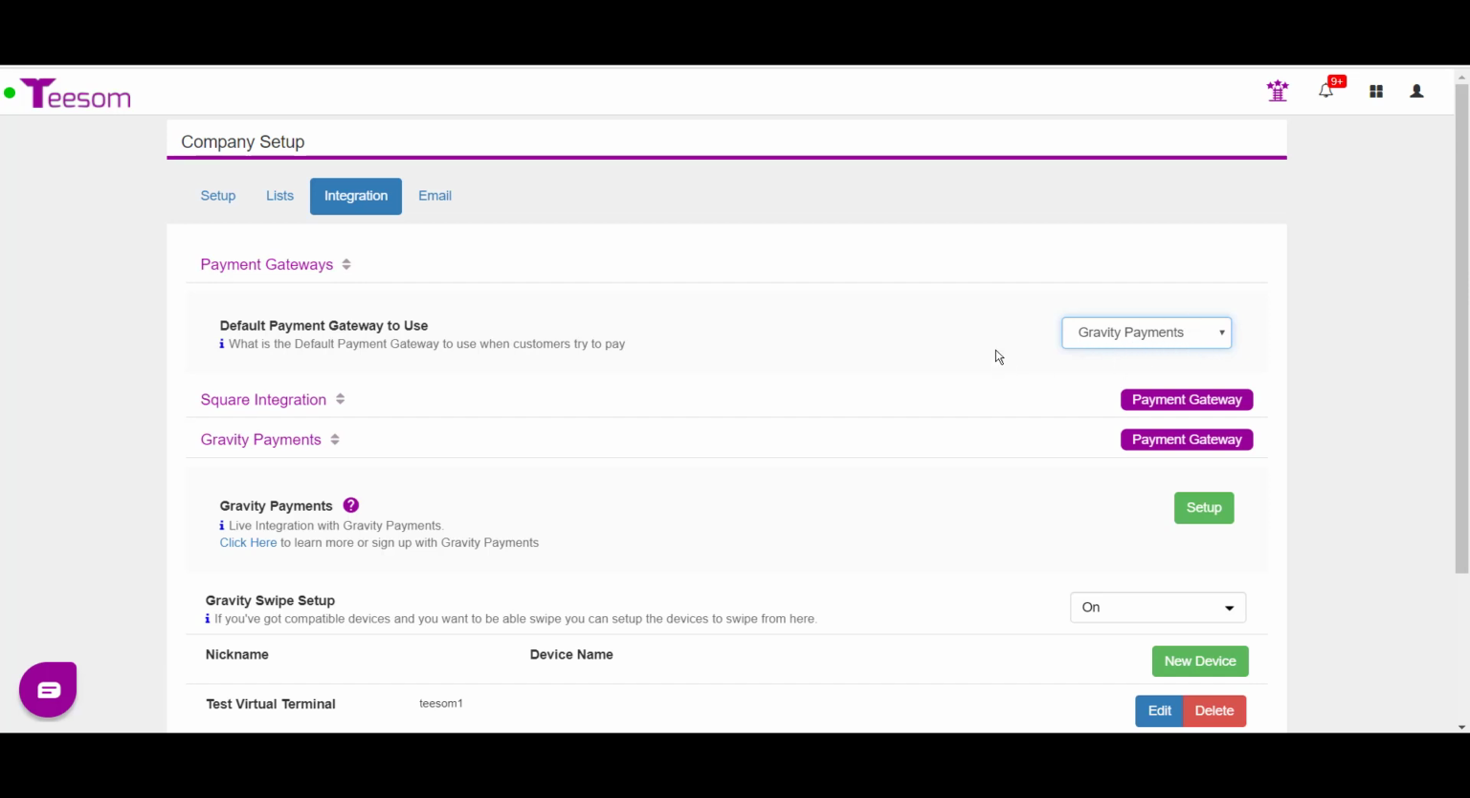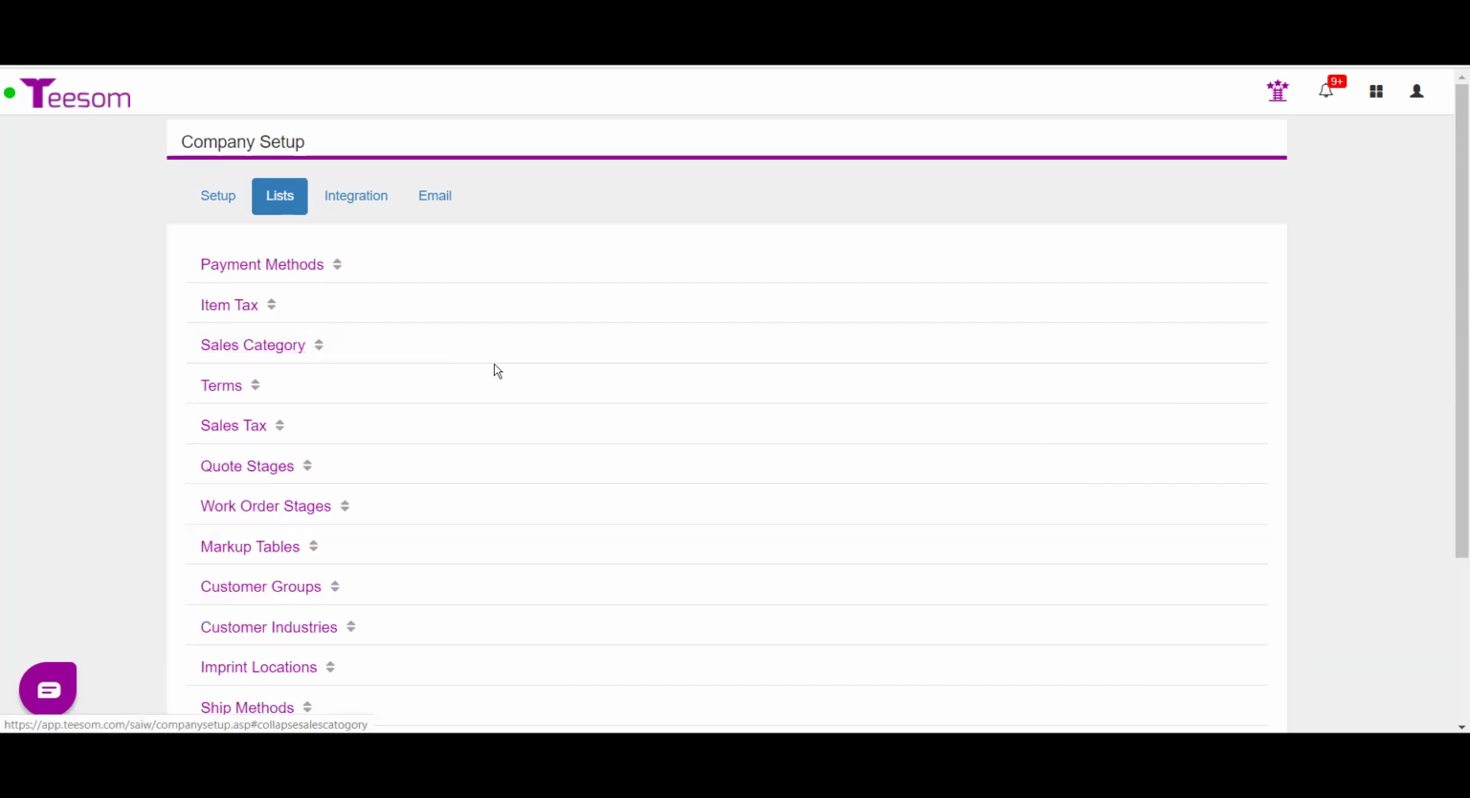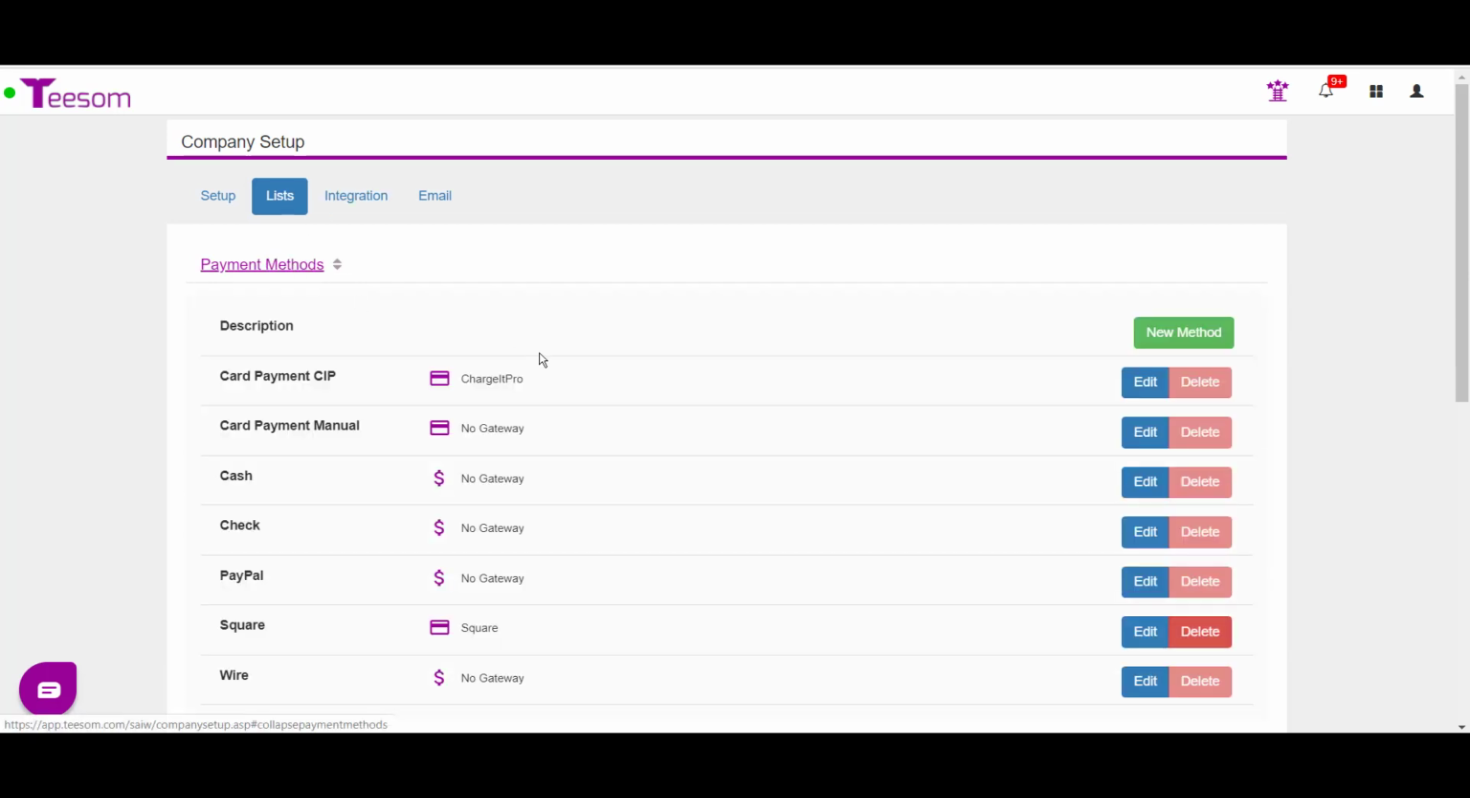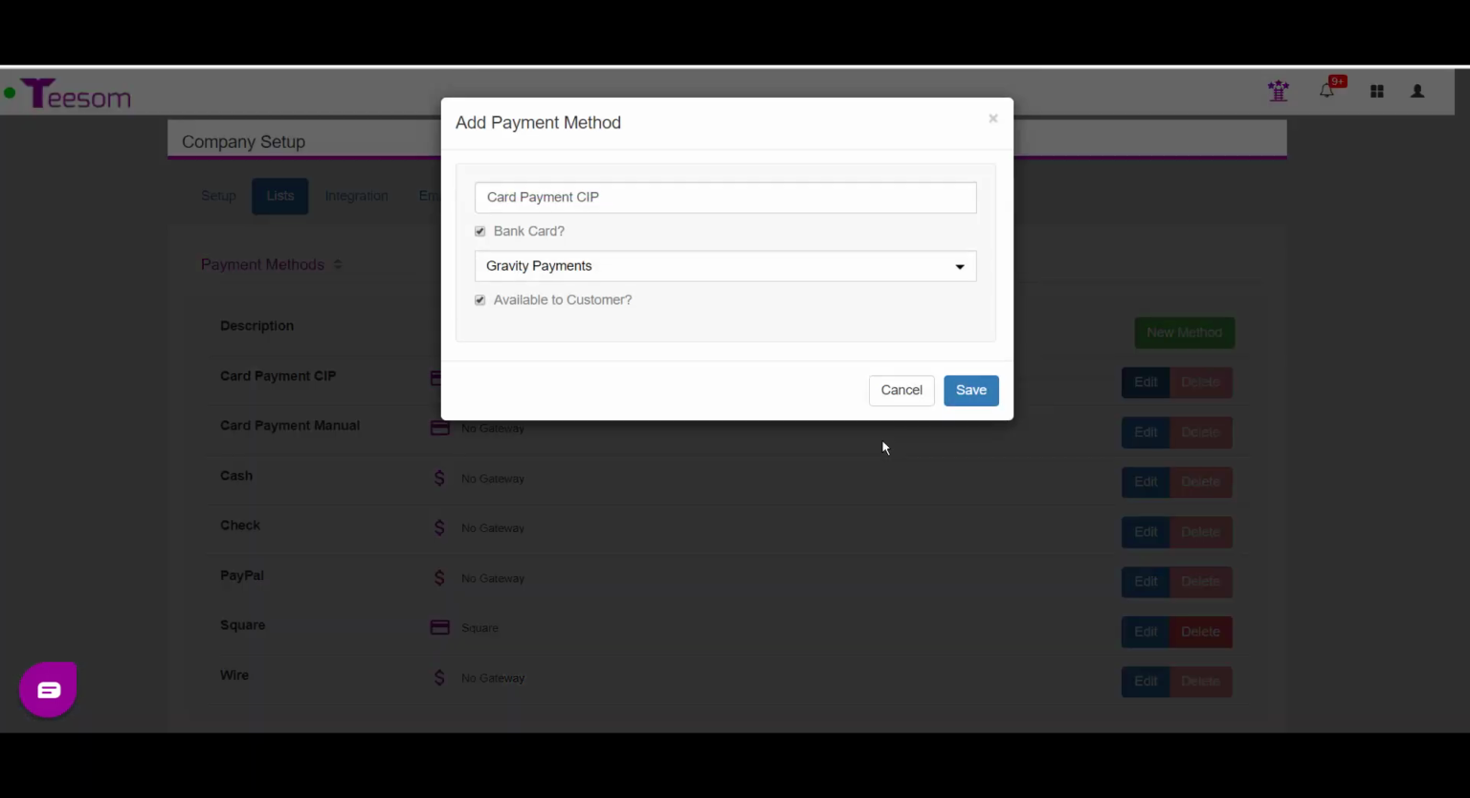Okay, after you've set the default payment gateway, you're going to want to go over to the List dropdown and click on the very first option called Payment Methods. I want you to now click on the Card Payment CIP, which stands for Charge It Pro, which is the name that Gravity Payments also goes by. Then click on Edit, and make sure that bank card is checked off here so that it'll appear in the drop down, and is available to the customer as an option when they're converting from a quote to an invoice.